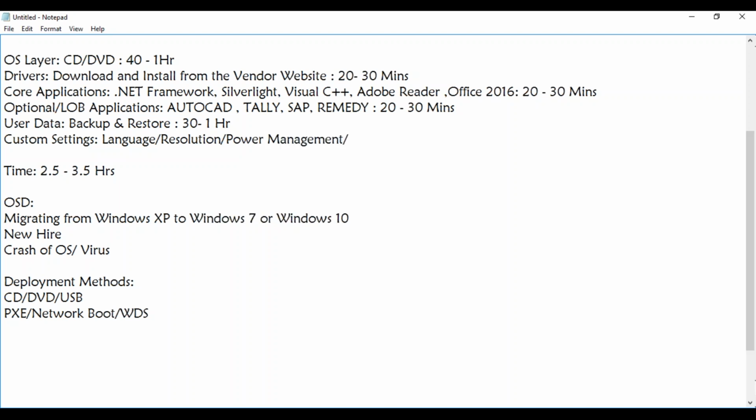And OS belongs to 32-bit or 64-bit. Okay, that is already covered here as part of the OS layer, whether you are installing a 32-bit OS or a 64-bit OS. That is part of this OS layer. Architecture is part of here.